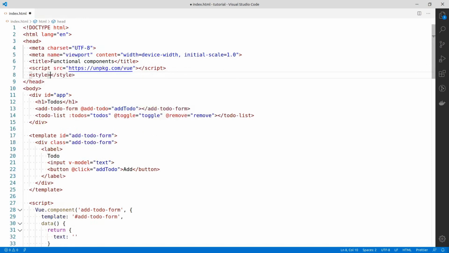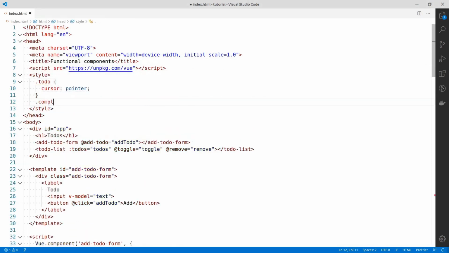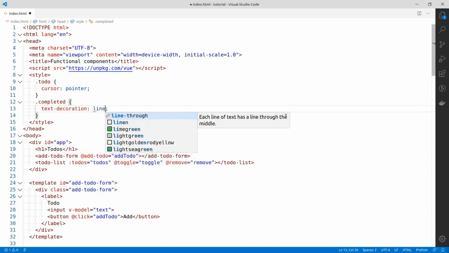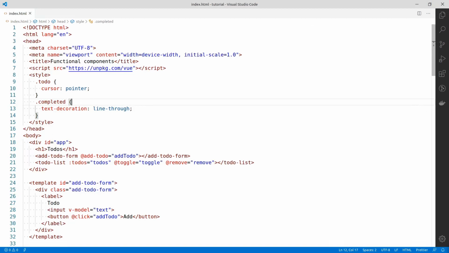To help it, let's define a style for the to-do class to show a pointer cursor, and for completed to-dos, let's show their text with a line through. Now that is much better and clearly shows that the application works.